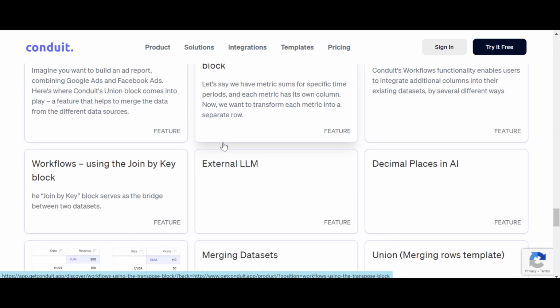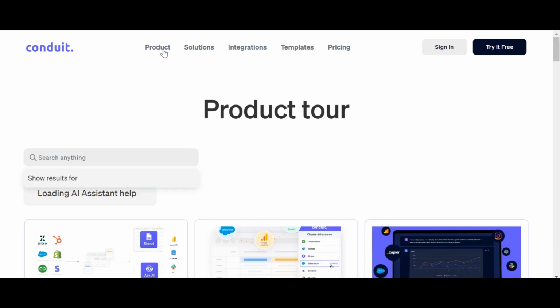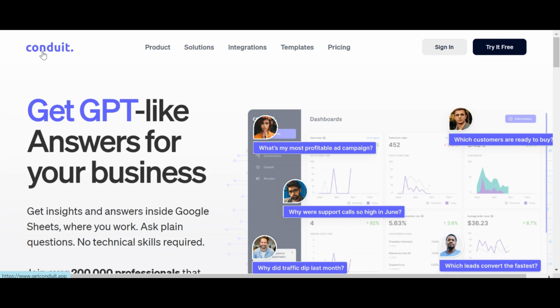Me too. It would be pretty cool to have an AI sidekick in Google Sheets, wouldn't it? Oh, absolutely. Hey, imagine the possibilities, right? No more data headaches, just clear, actionable insights. That's the dream. That's the dream.